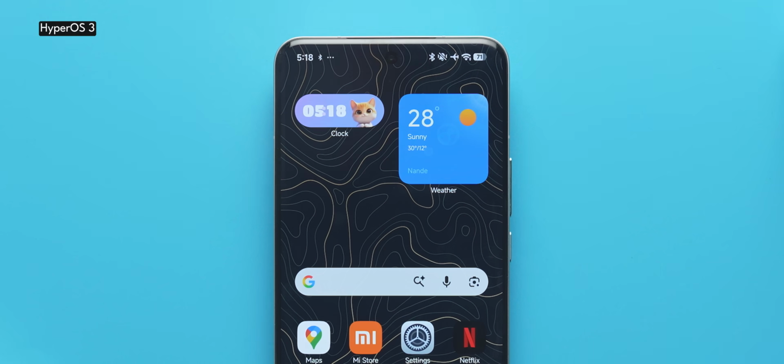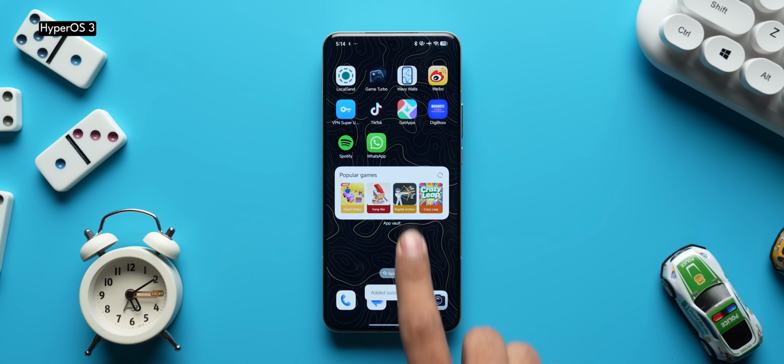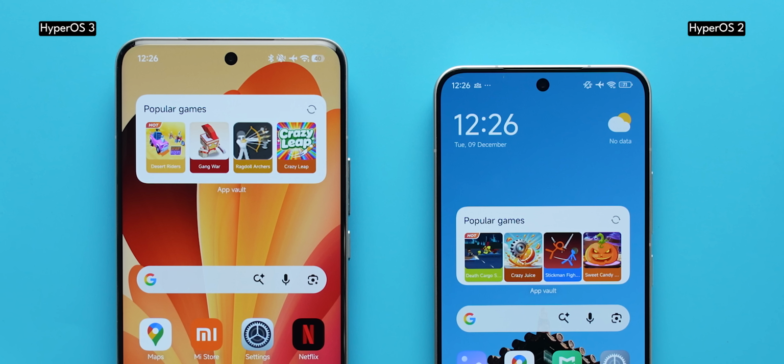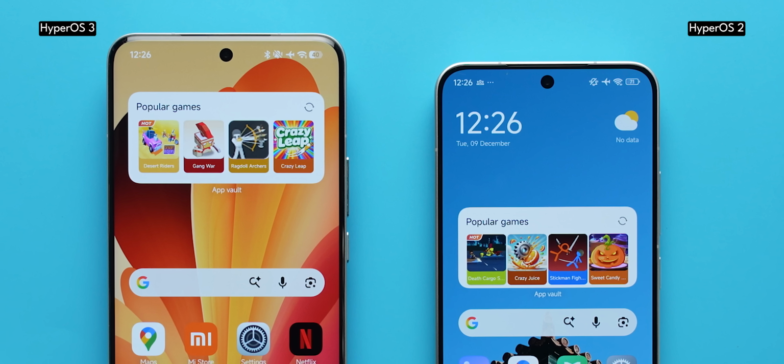Widgets are still the weak spot. The panel remains cluttered, and some widgets behave like ads or open websites. HyperOS 2 also had this problem, and this is one area that Xiaomi definitely needs to fix with at least HyperOS 4, if not HyperOS 3.5.